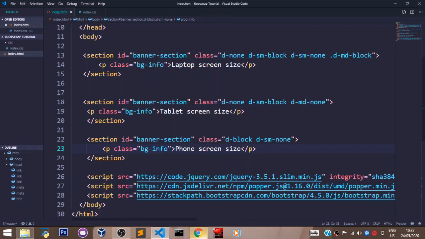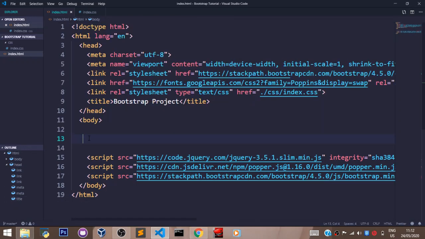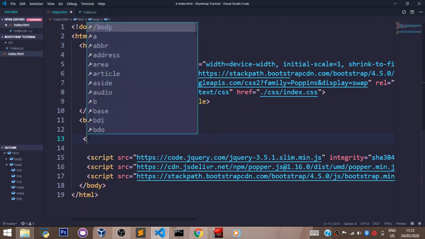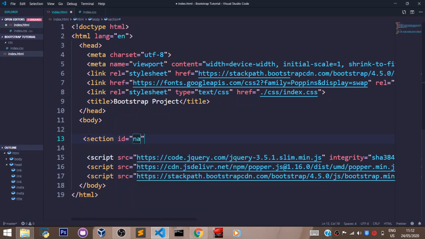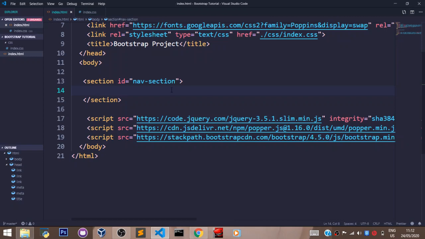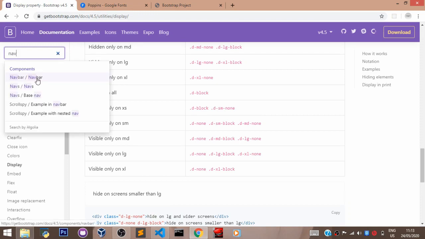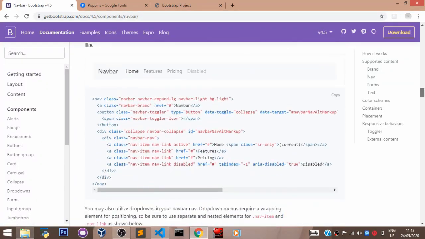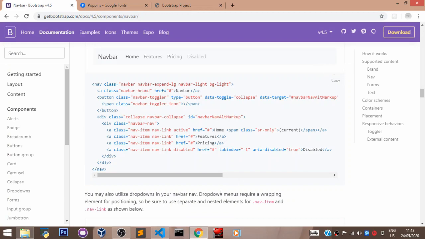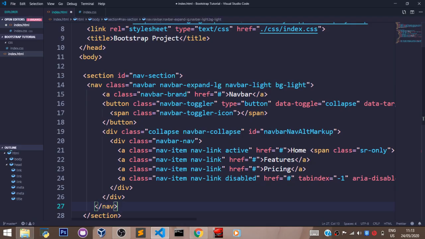Now we are going to build a landing page so that everything we have learned here is going to be understood better. So let's get rid of all of this here. To start creating our landing page, we are going to create a section here with an ID of nav section. Put that like that. And now let's go to our Bootstrap website. Let's grab a navbar there and let's paste the navbar. Let's grab this one and we'll paste that. Close that tag there.